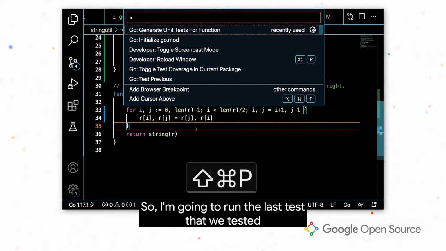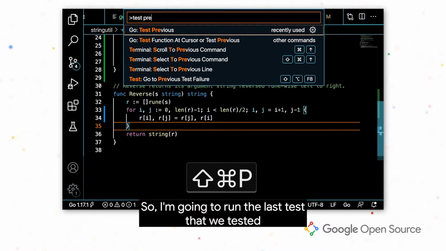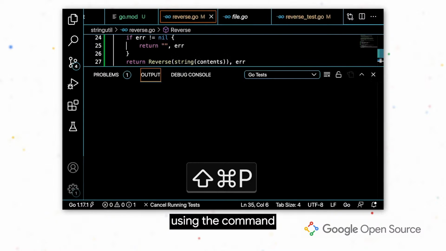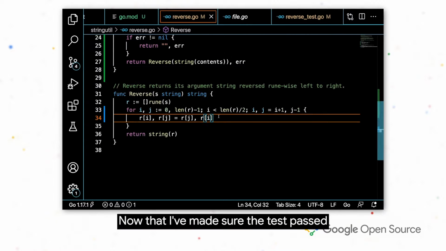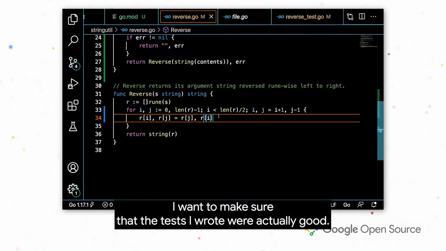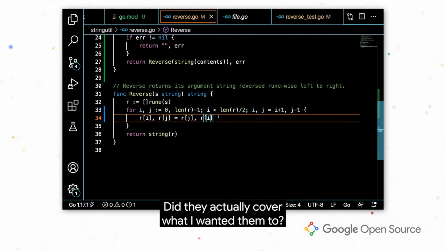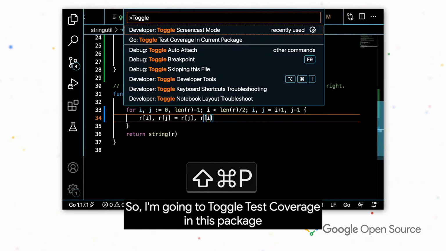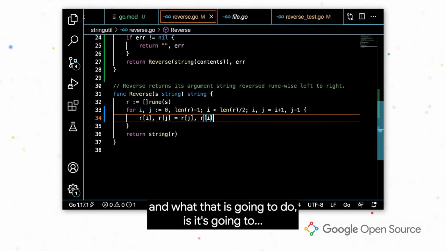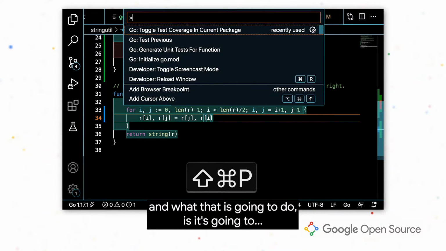So I'm going to run the last test that we tested using a command, and it passed. Great. Now that I've made sure our test passed, I want to make sure that the tests I wrote were actually good. Did they actually cover what I wanted them to? So I'm going to toggle test coverage in this package.